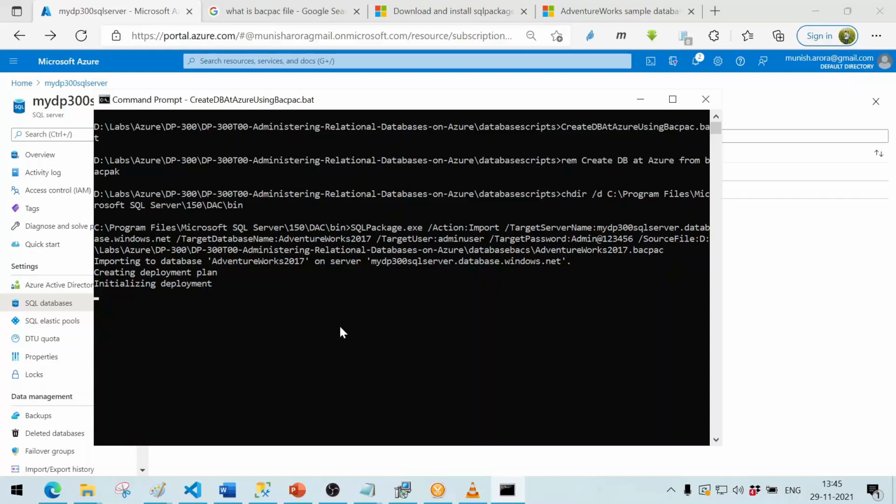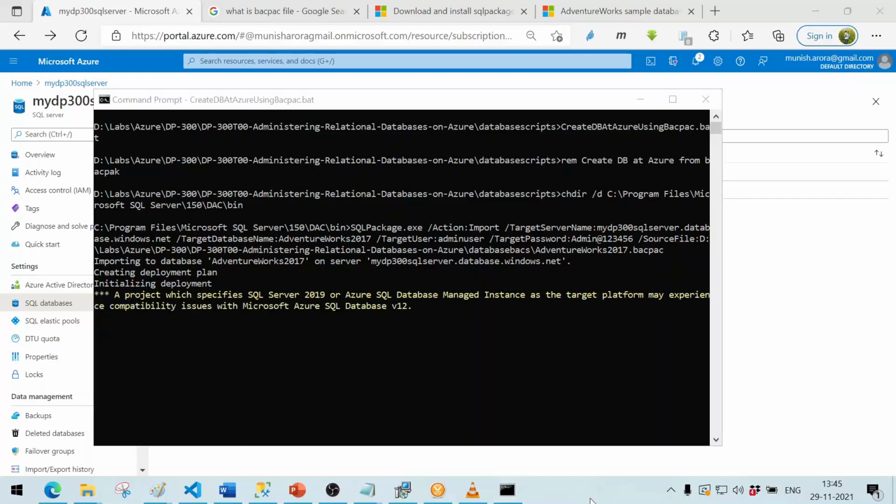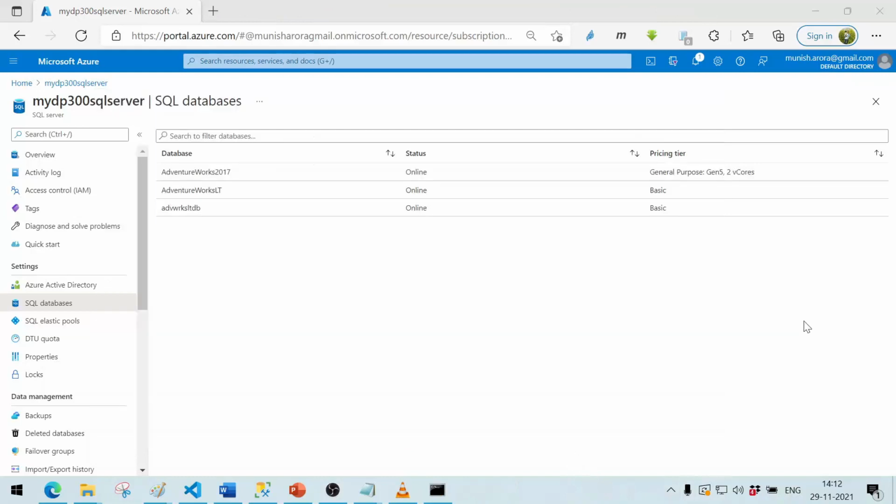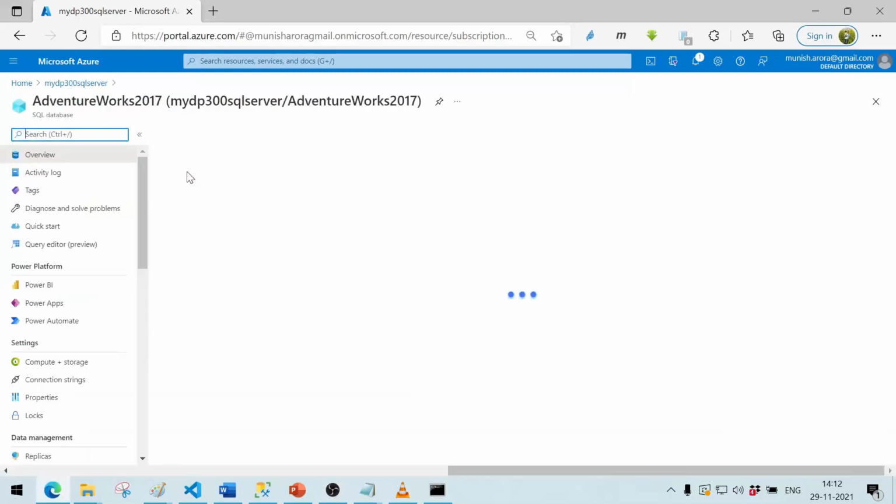So I'm going to pause the video, and we get a warning: the project which specifies SQL Server 2019 or Azure SQL Database Managed Instance as the target may experience compatibility issues with Azure SQL Database version 12. But this is okay. We can continue, and once it is done, it will show the screen like this. We go to the Azure portal again, and here is the database which has been deployed.